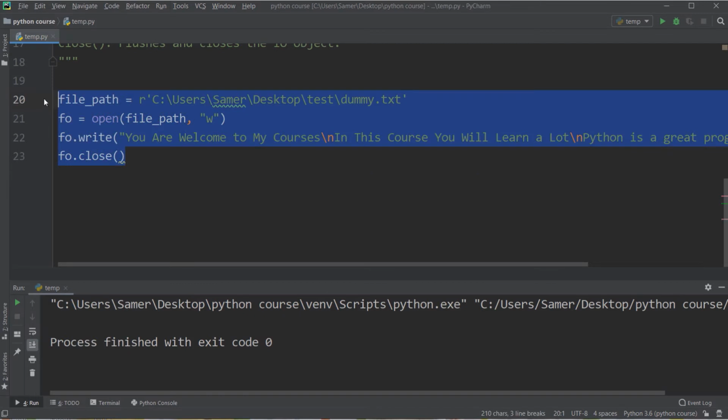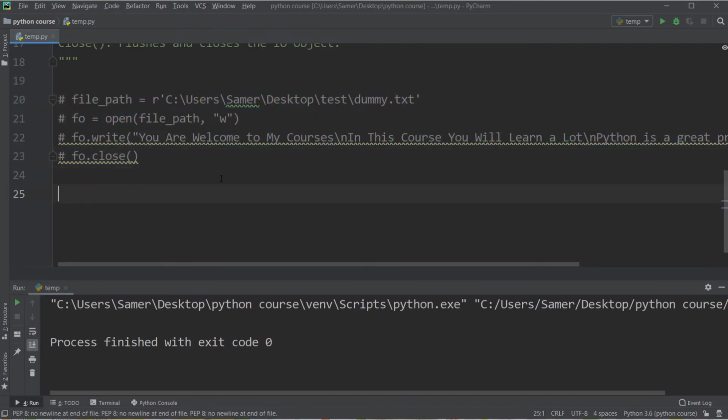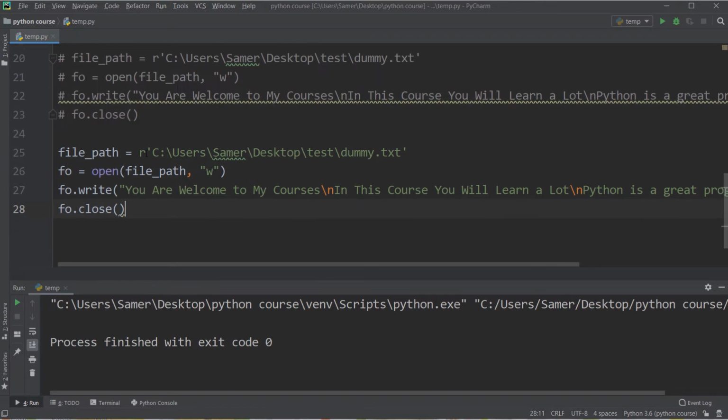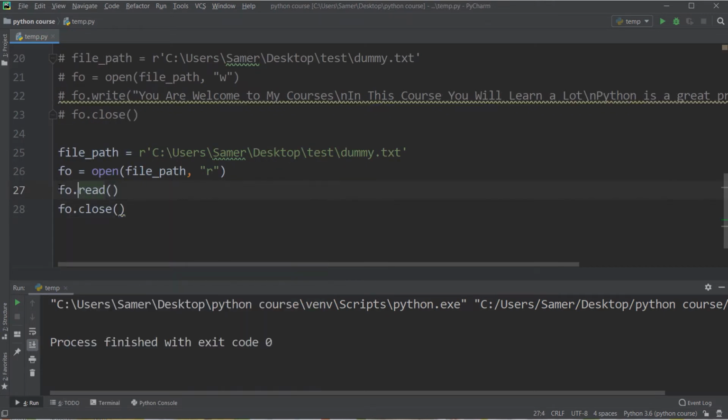Now let's learn how we can read content from a file. So I will take this part, I will comment it out, and then I will show you what you have to do if you want to read data. Now, because I already created the file, this path has a valid file. Then I will open the file, but now I will not open it for writing, I want to open it for reading. Then instead of fo.write, I will remove this line and I will say fo.read. And the read function will help me to read the content from the file. So I will get a string in the output.